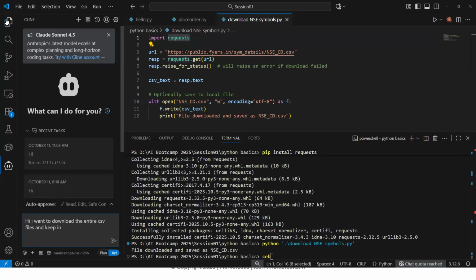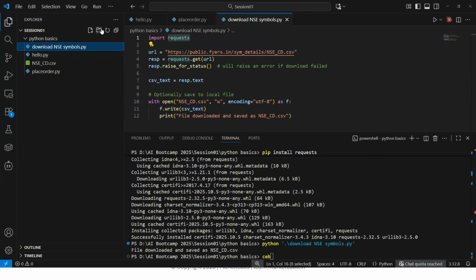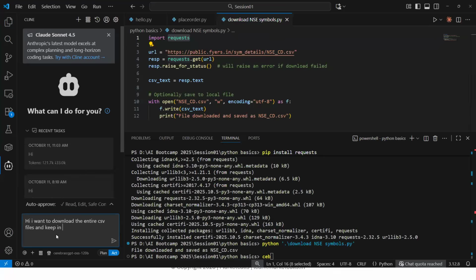So I'm going to create a new folder called data. Inside the Python basics folder, I'm going to create a new folder called data. I want exactly that file to go to this particular folder. That's the simple workflow. I want to download this entire CSV file and keep it in the folder.